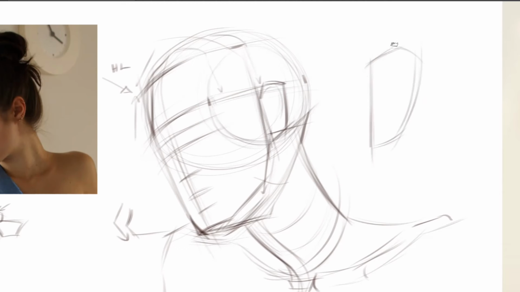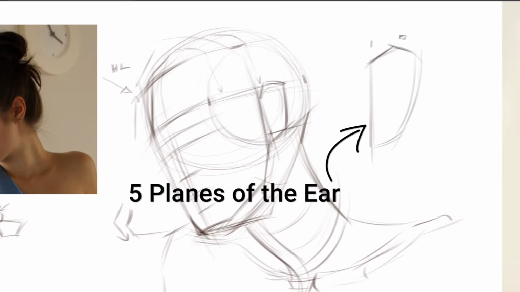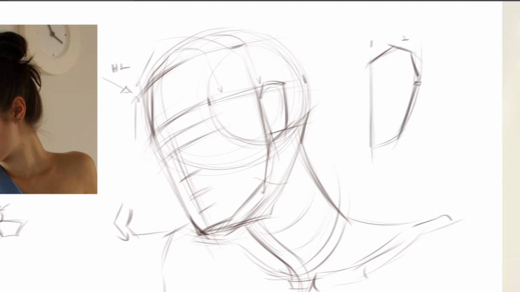And some books that I've referenced talk about the ear having 5 planes. So 1, 2, 3, 4, 5. And by looking at these specifically, it's actually a good tool to judge the particulars of an individual.